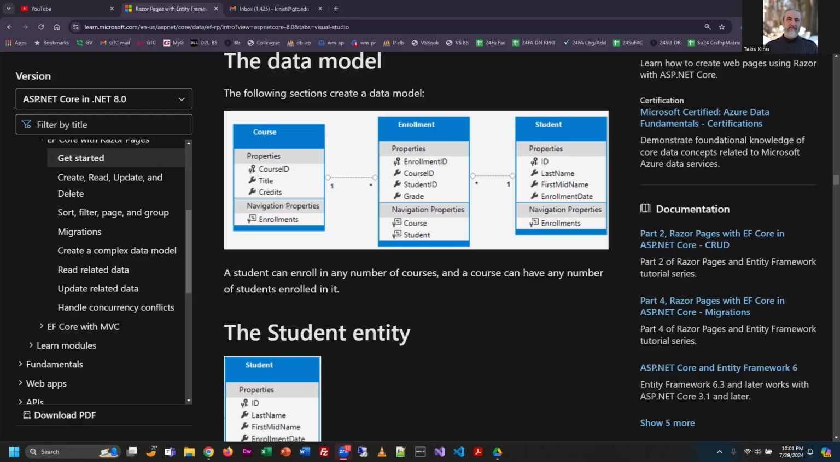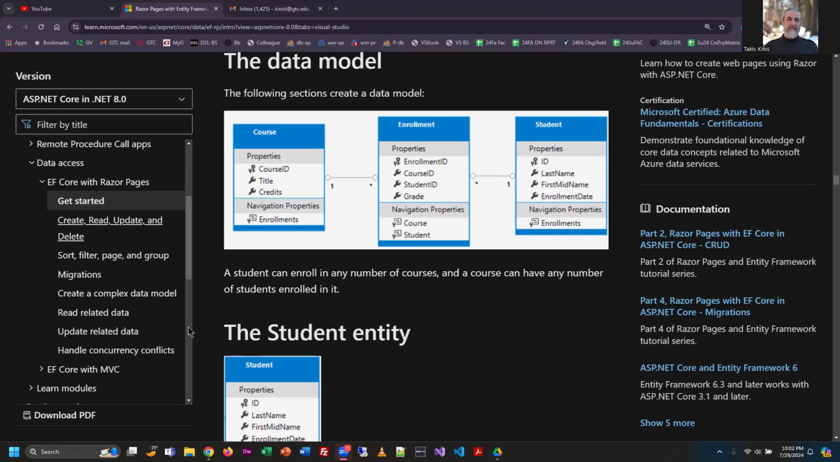Welcome back, everybody. We're going to continue on in this Entity Framework app build. This is the second video in the series, and if you remember, we had left off at this point. We're still on part one, which is basically the get started page, and they're talking about the data model.